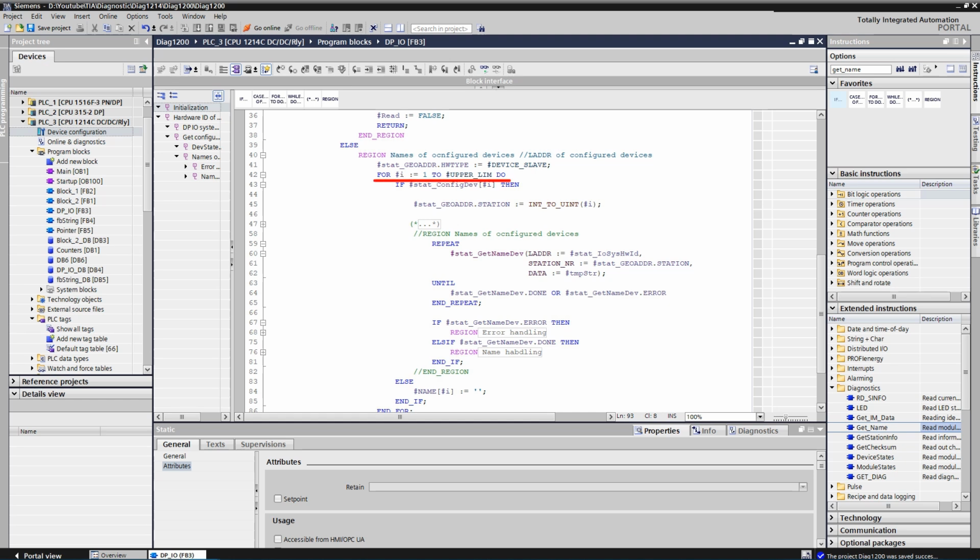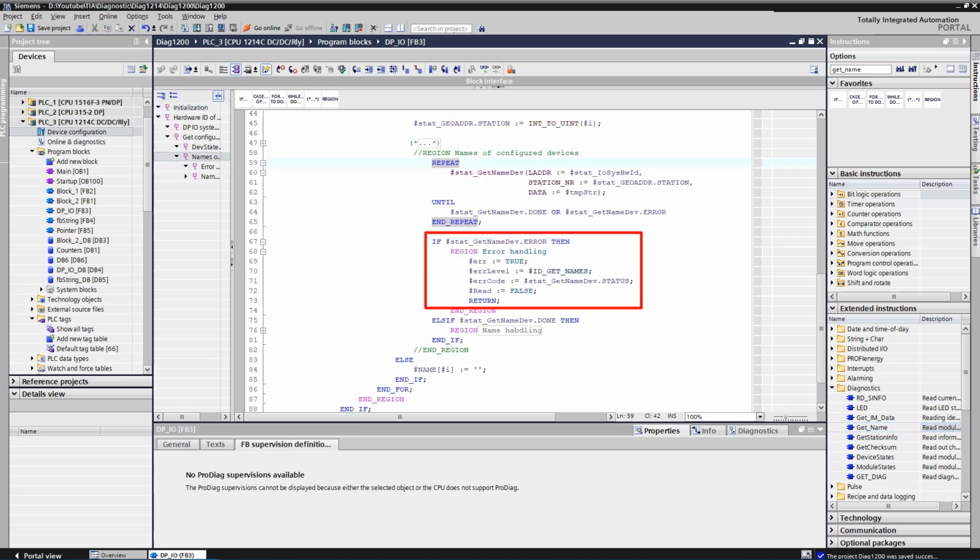I loop through the array with DP slaves, and if a configured DP slave has been found, I call the instruction getName until error or done is returned. If an error occurs as the result of the instruction, then I handle it here. I set the error bit to true. The level of the error is set to getName. The error code contains the status of the instruction getName. And I exit the function block.